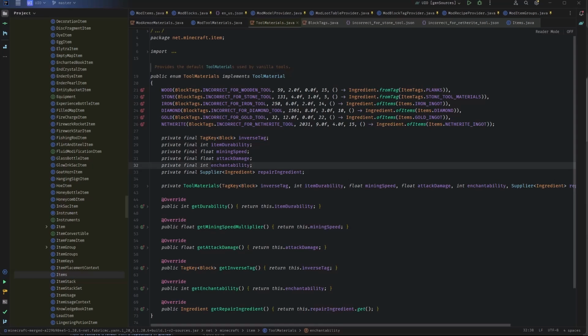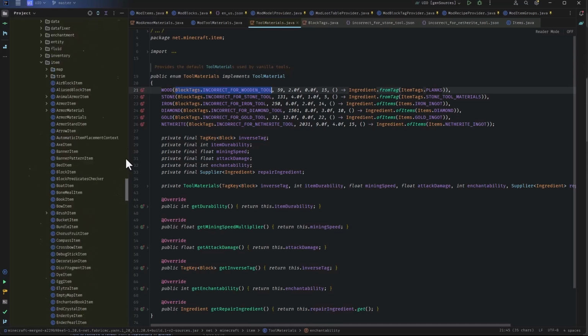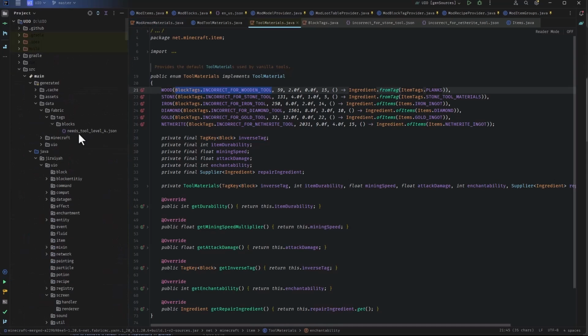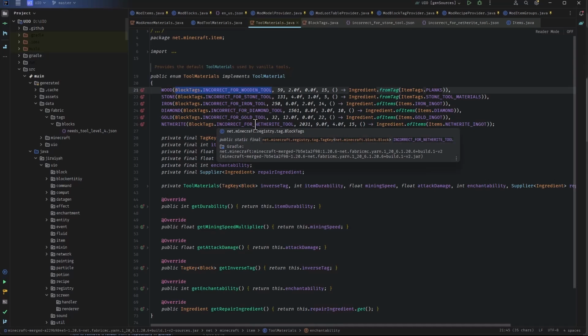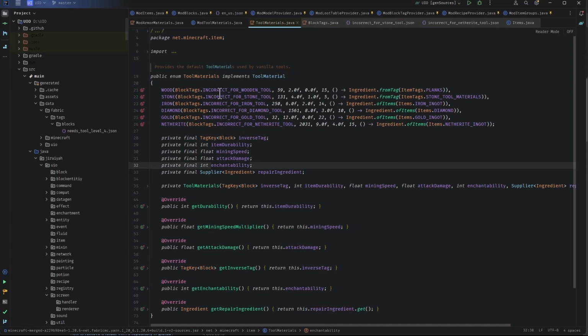In the previous two episodes, I talked about the changes that happened inside tool materials. Previously in tool materials, the very first argument would be the mining level, and we would change the mining levels like so. We would use needs tool level 4, or if we want 5, 6, whatever. However, it is being changed inside the new version of Minecraft, that being 1.20.6.